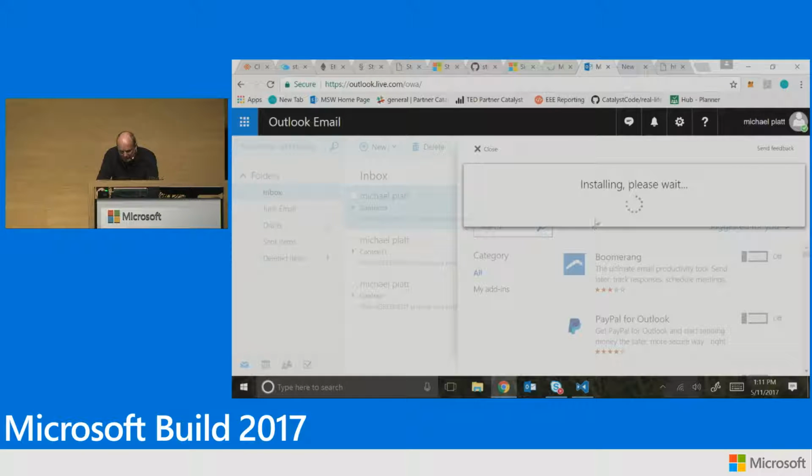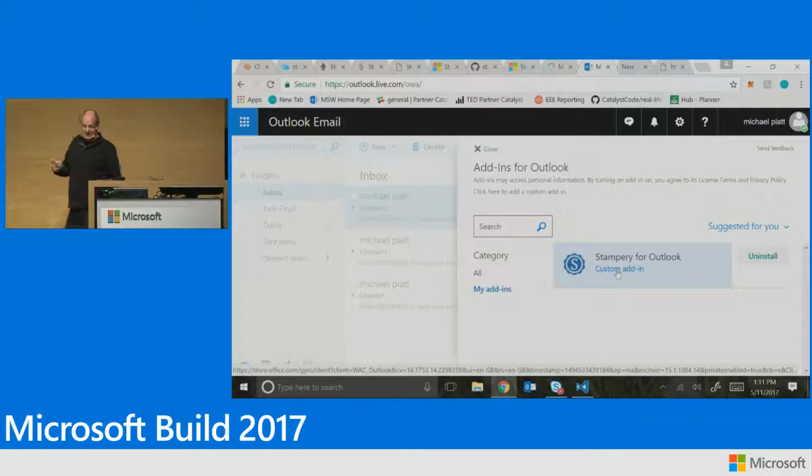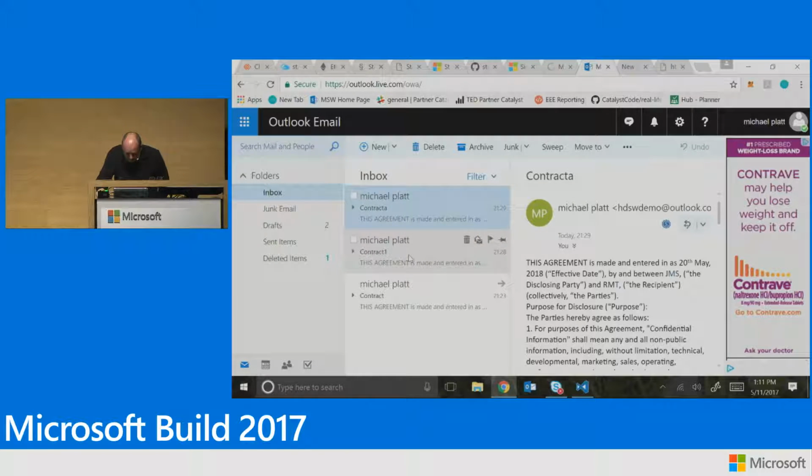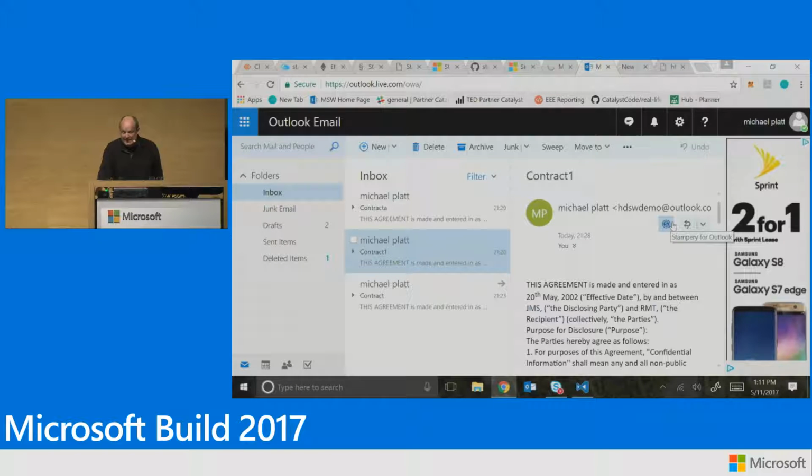It should give us a warning. Okay, so it's done the install, right? And we've now got our custom add-in in here. All right, and we'll go and have a look at that in a little bit more detail. So here's our contract, and you can see up on the top right-hand side, we have a little stamp icon, right? So now what we can do is we can take our document and we can stamp it.